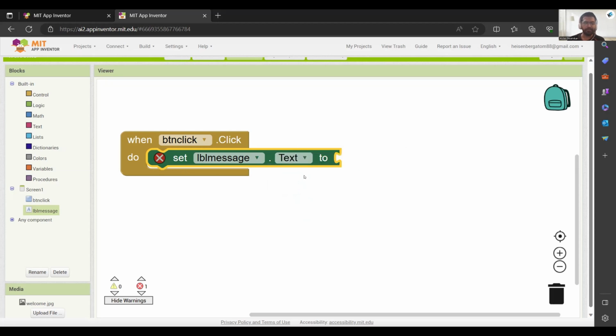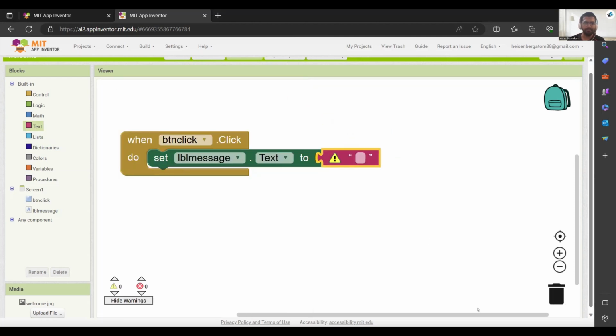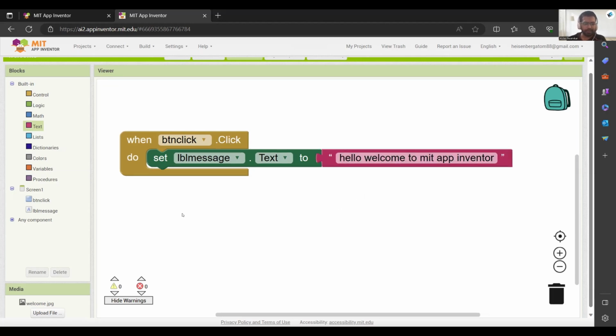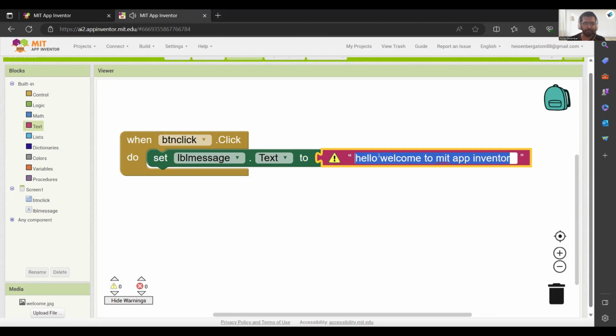Now we need to type the text also. So what I can do here is go to the text category and take this double quote block. And here I can write something like, hello, welcome to MIT App Inventor. Now you can see there is no red color cross, there is no yellow color sign. It's a string because double quotes are there. So you can write anything. Hello, welcome to MIT App Inventor, or hello, welcome also.